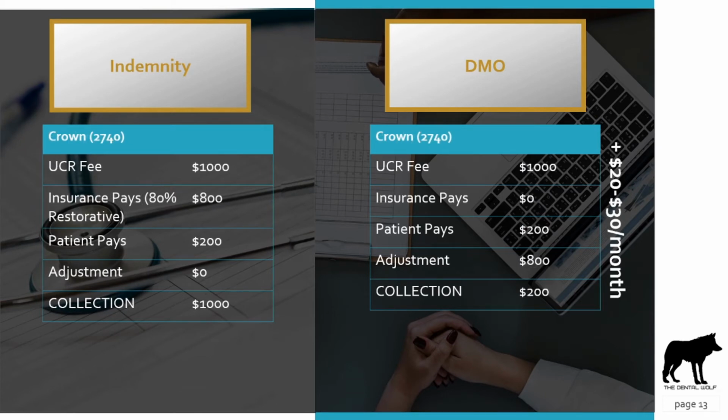So remember our indemnity plan and how that looked. Now let's look at our DMO plan. Again, you're getting paid $20 to $30 a month for that patient to be on record. When the patient comes in for their crown, the insurance will pay you nothing, but they'll allow you to charge the patient a nominal rate of $200, and then you have to adjust the rest off. So your adjustment is $800, and you're going to be collecting about $200. So you're barely making money after lab fees and everything else that goes on.